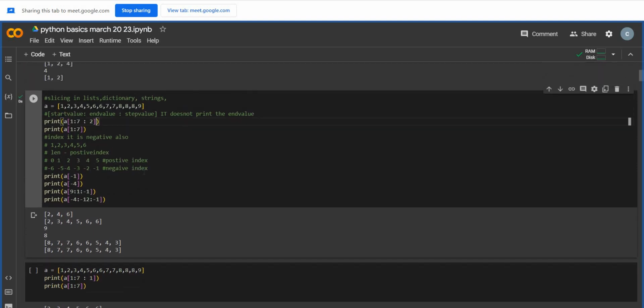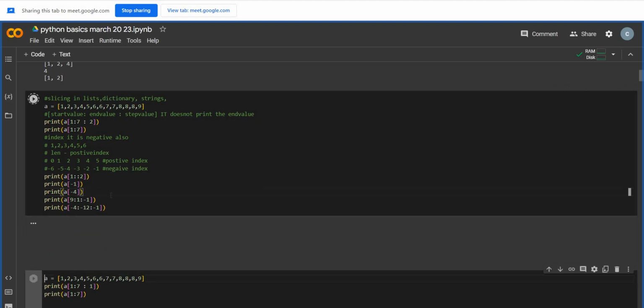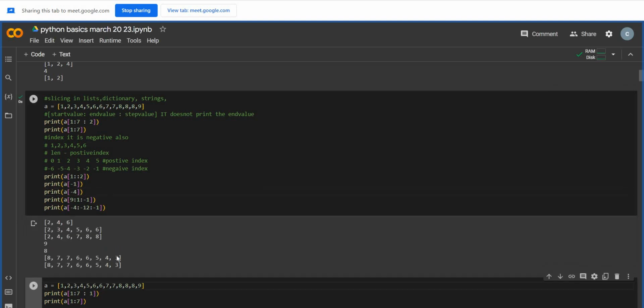In the same way, we have some negative indexes. We can print like, for getting, print a of, I told you slicing step. If you don't mention anything, it will take till the last. I will mention only the start value. Start value is 1. I didn't mention anything. I will mention like 2 steps. If we don't mention anything, it will take till the last.